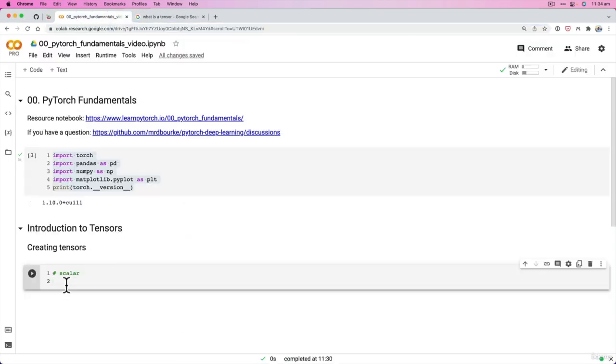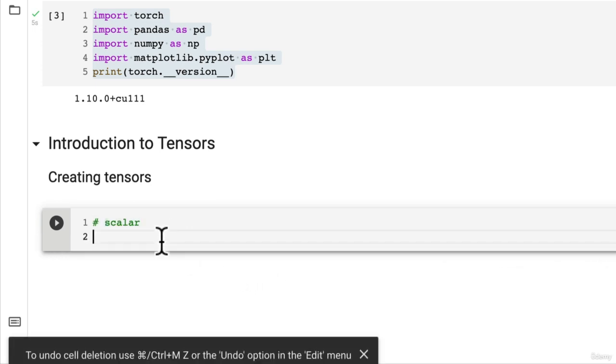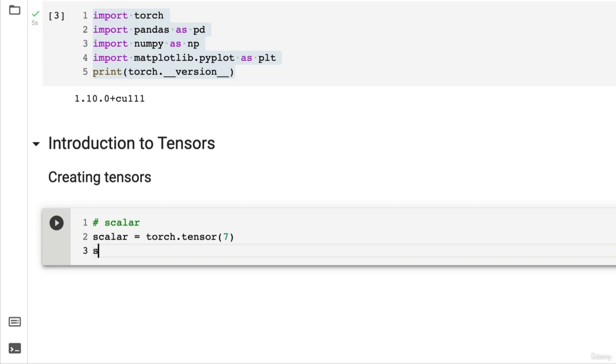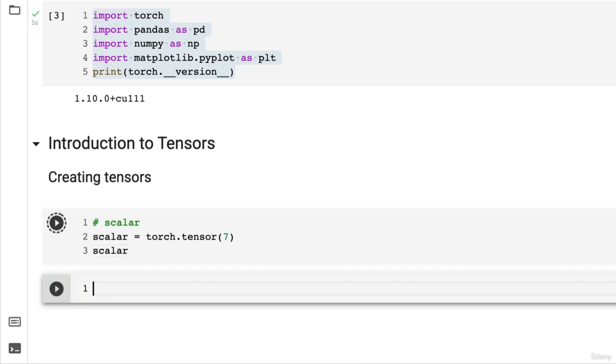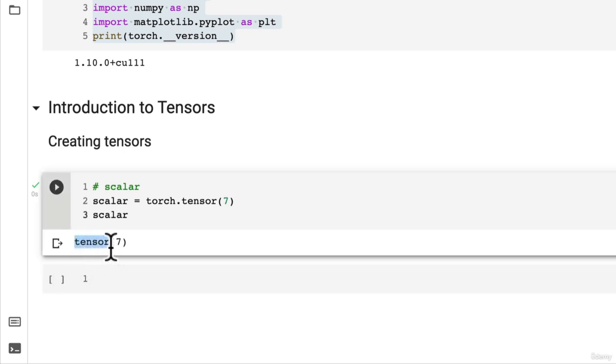Let's do it together. So scalar, the way to, oops, what have I done there? The way to create a tensor in PyTorch, we're going to call this scalar equals torch.tensor, and we're going to fill it with the number 7. And then if we retype in scalar, what do we get back? 7. Wonderful. And it's got the tensor data type here.